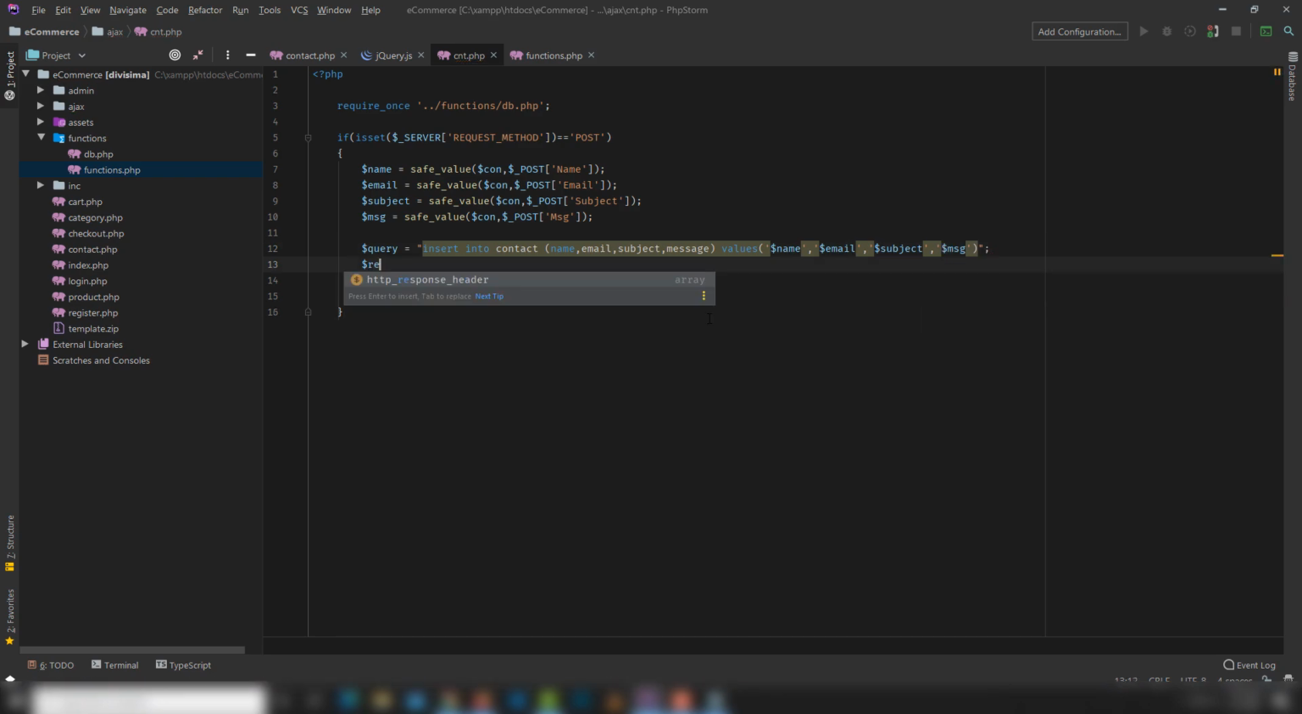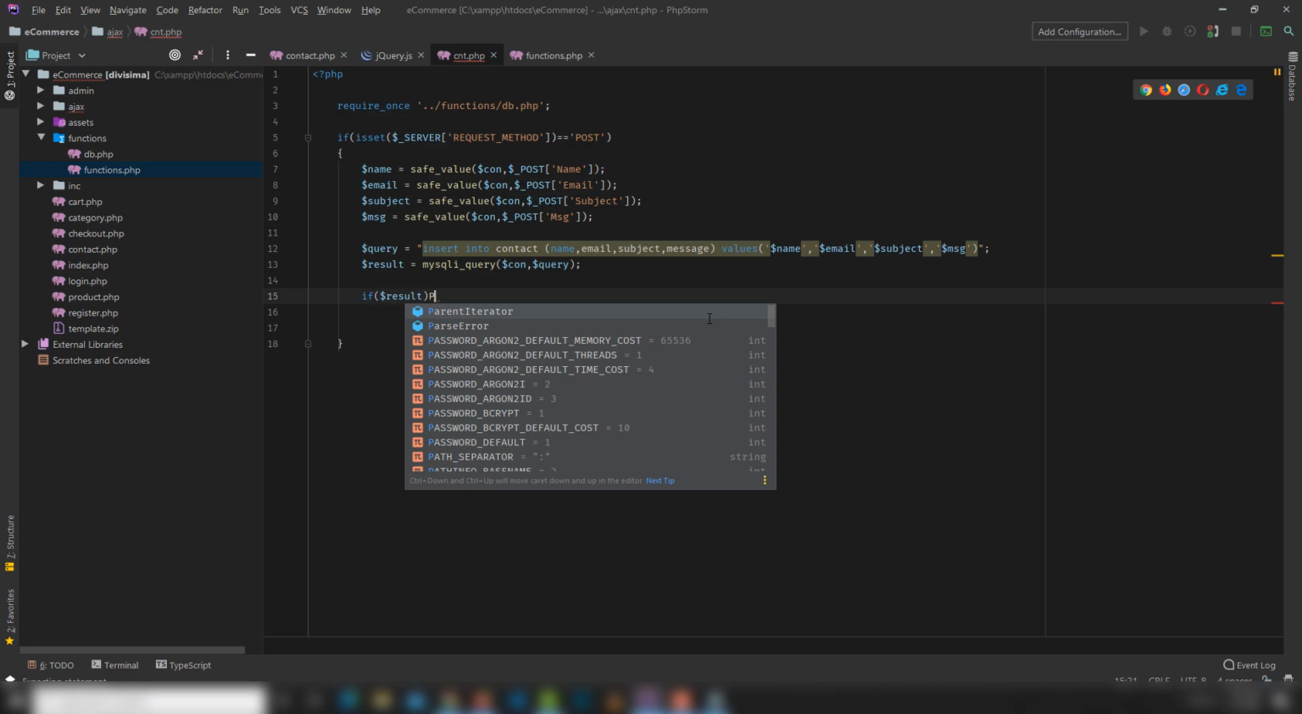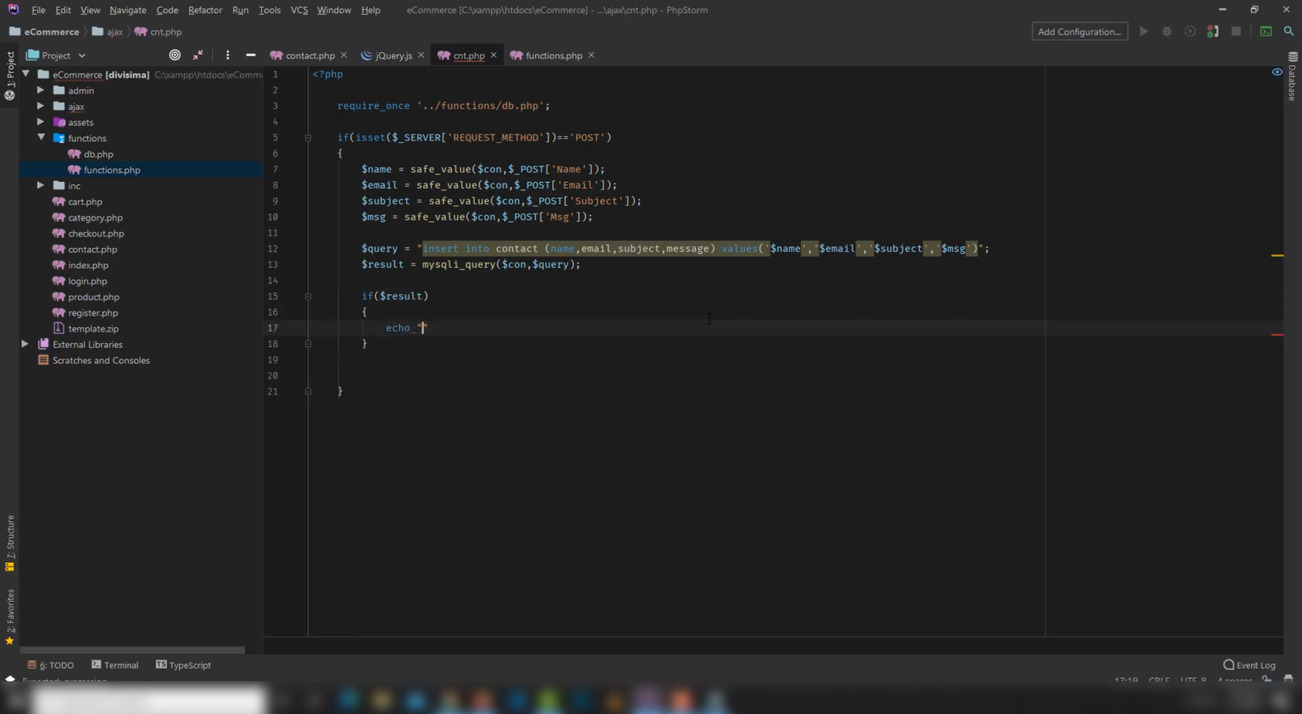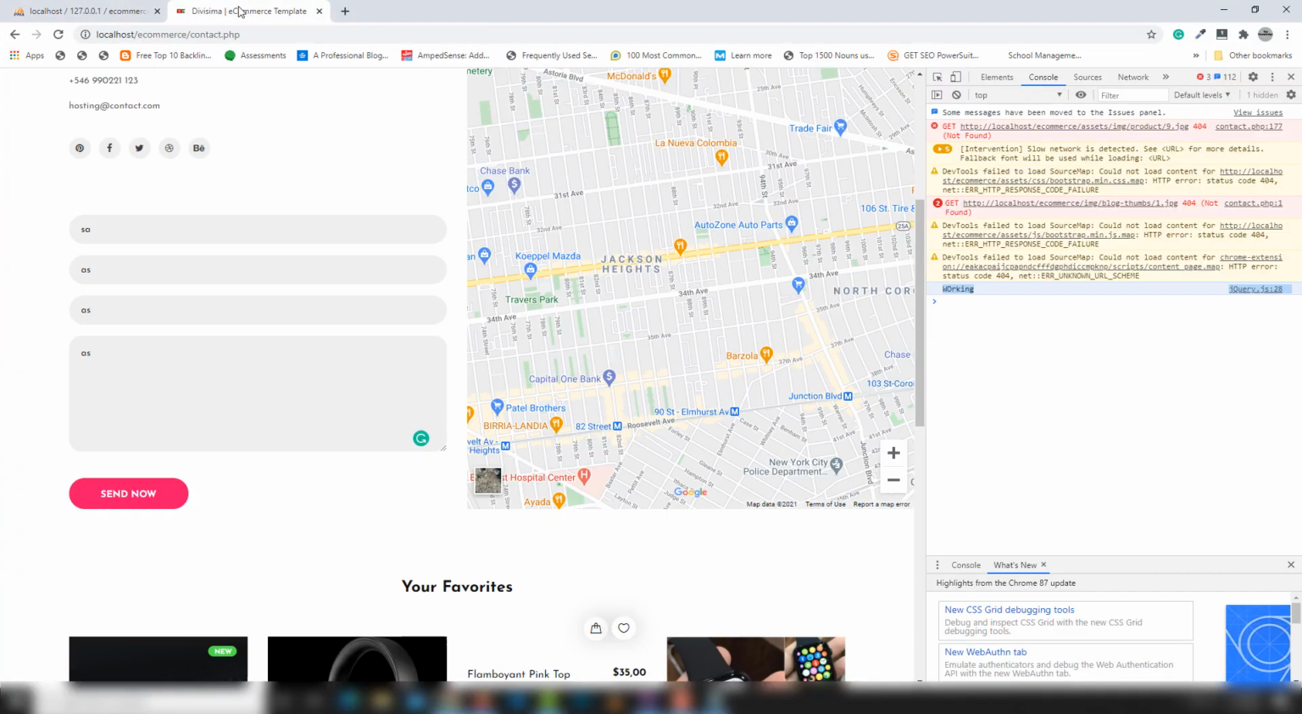Then write the result variable, write the MySQL query, and pass two parameters, connection and query variable. And if everything is clear, then display the message: your message has been sent. Now I write thanks for contacting me, right? This message will help us display the text there if everything is clear.